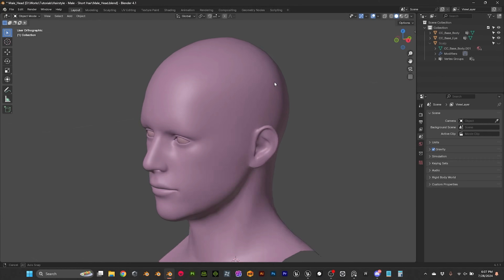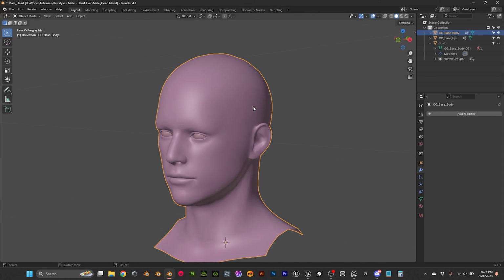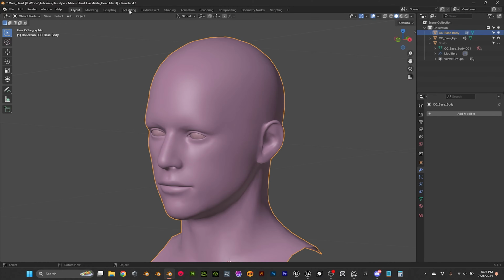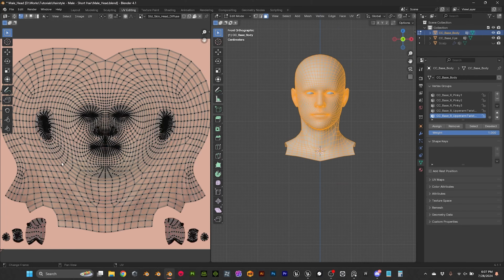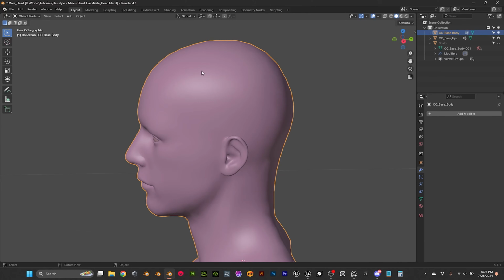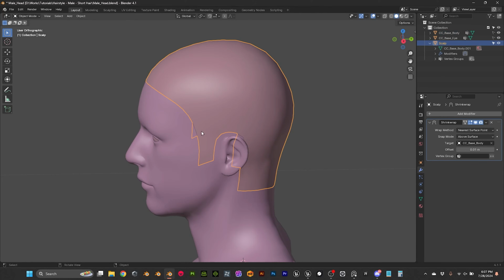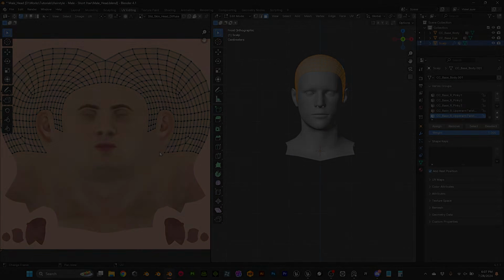One thing that is important: the new hair system in Blender requires the source of the hair to have UVs. So in this case, if I jump into the UV editor and I select our base mesh, you can see that we have UVs. If you don't have UVs, you're gonna have to unwrap it. And because my base mesh already has UVs and I extracted the scalp from the same mesh, my scalp has UVs as well. Okay?